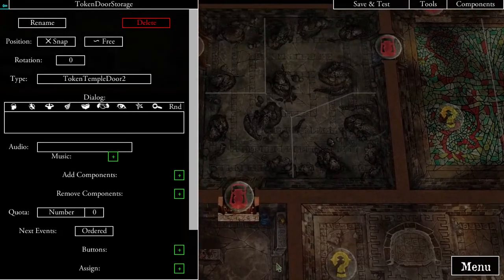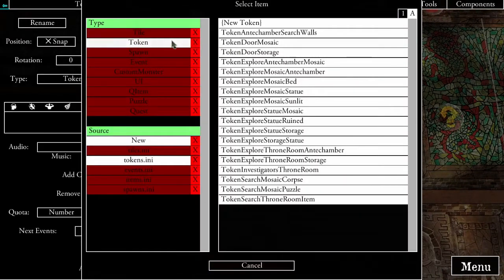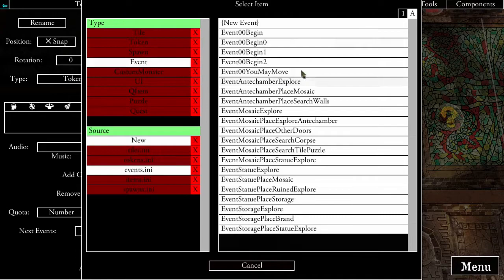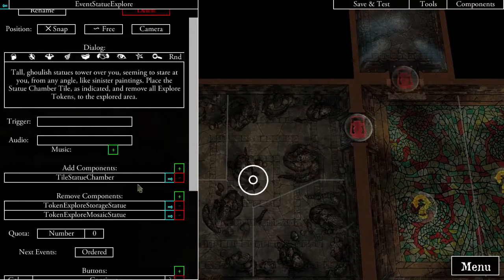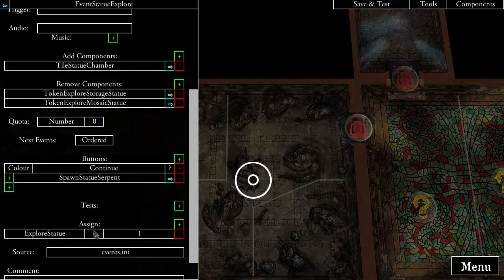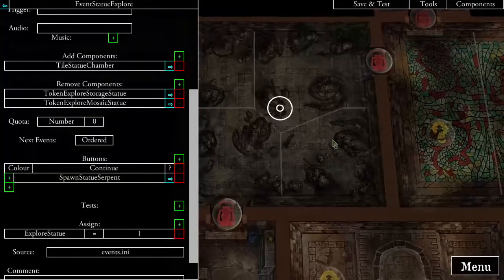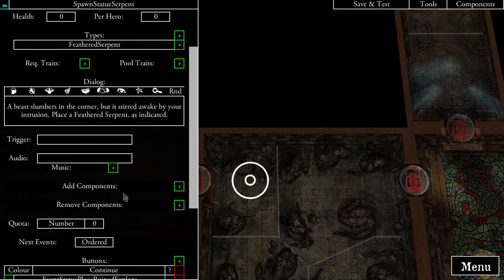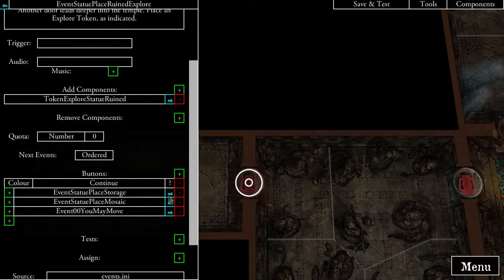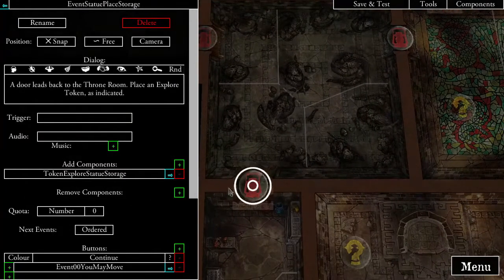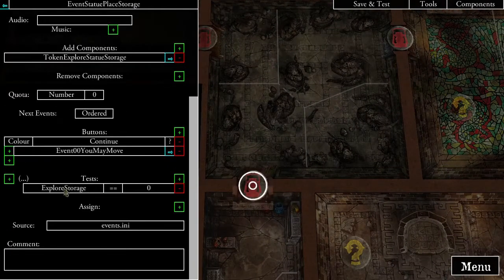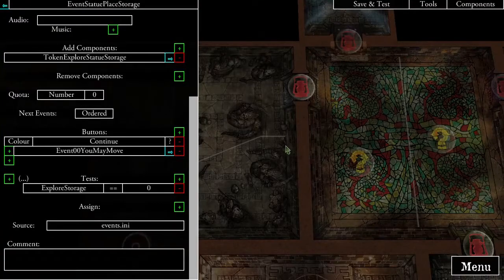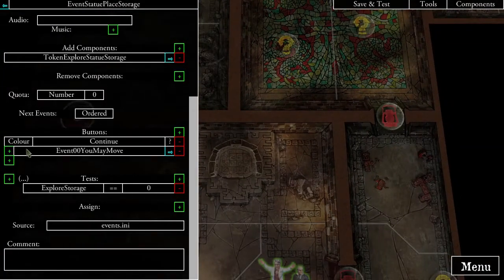All right. And for all the other explore actions, events, like the statue, each one has explore statue equals 1 to say it's been explored. And that determines which explore tokens we put down at the end of the events, like event chains. So storage only goes down if storage equals 0. Alright, so yeah, I'd say that's all looking pretty good.